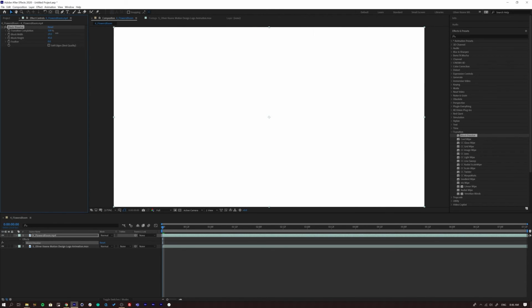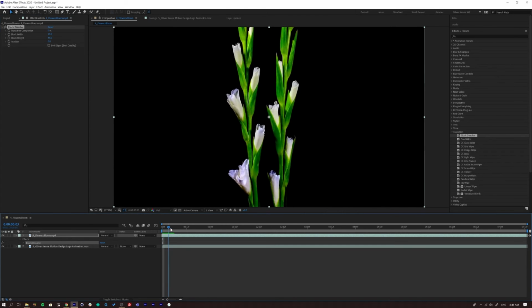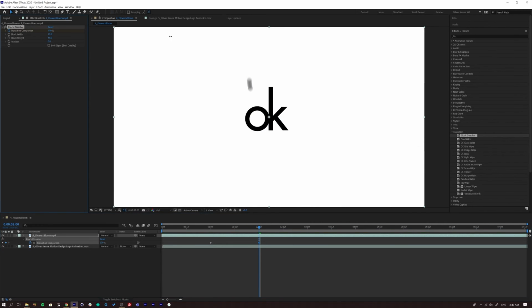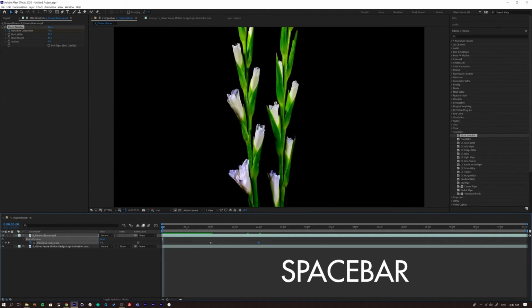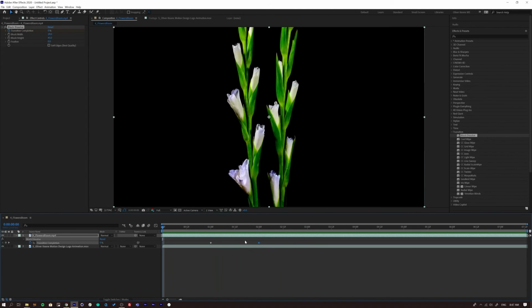You see a lot of people using this for their retro video game intro and stuff like that, 8-bit style. If I come along here to say 1 second, there we go. And then if we go to transition completion, it's at 0 right now. If you press U on your keyboard, and come along to 2 seconds right here, and then put it up to 100%, and play this back with spacebar, you get the build on. See?